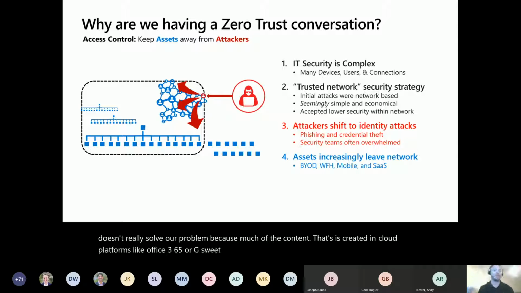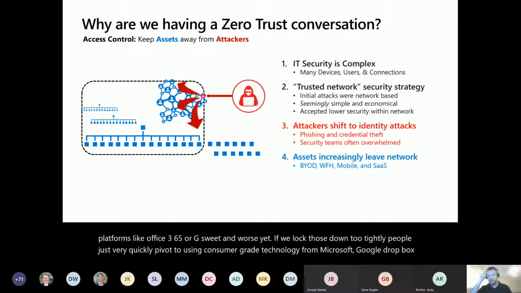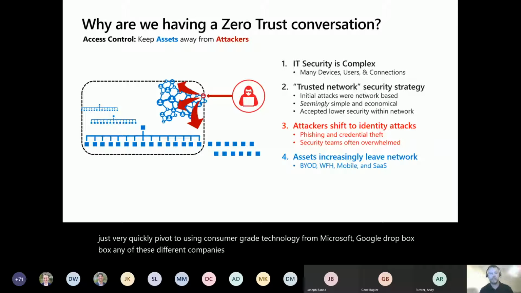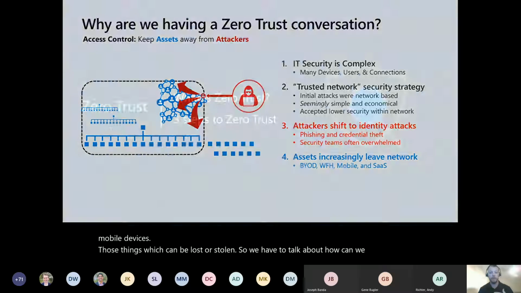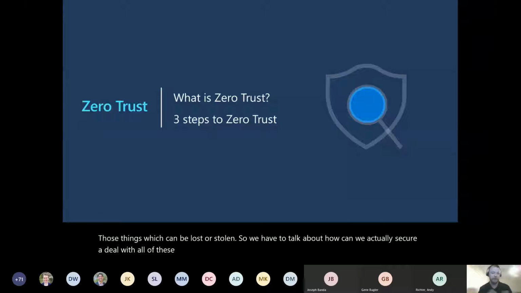And worse yet, if we lock those down too tightly, people just very quickly pivot to using consumer grade technology from Microsoft, Google, Dropbox, Box, any of these different companies, right? And that doesn't even count what all's on their mobile devices and those things, which can be lost or stolen. So we have to talk about how can we actually secure and deal with all of these new sort of complexities, as I call them.